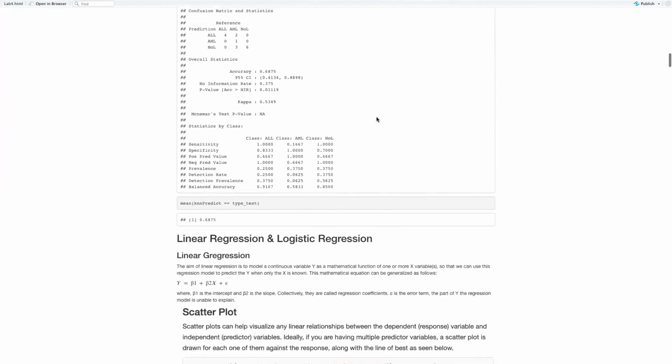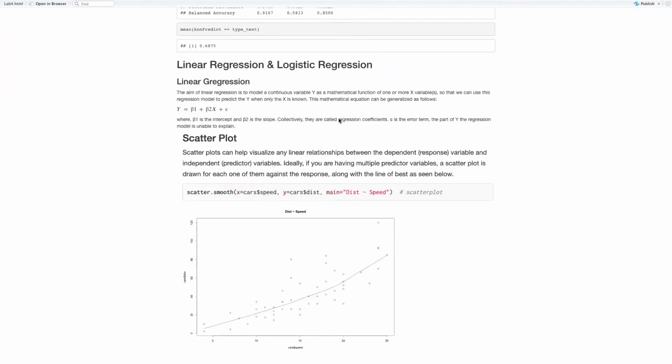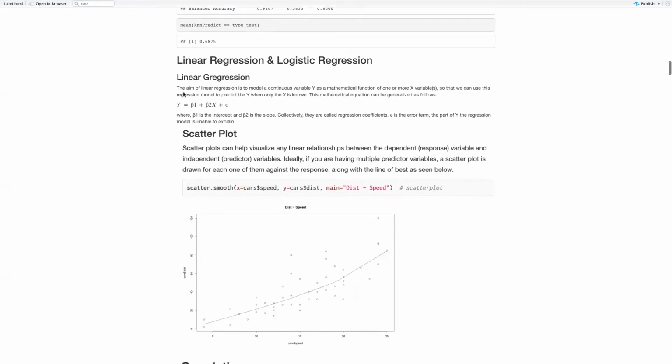So now we can proceed to linear regression and logistic regression. One of the aims of linear regression is to model a continuous variable y as a mathematical function of x, so that we can use the regression model to predict y when only x is known. The function normally looks like beta 1 plus beta 2 x plus epsilon, which is an error. Beta 2 is the slope, and beta 1 is the intercept.